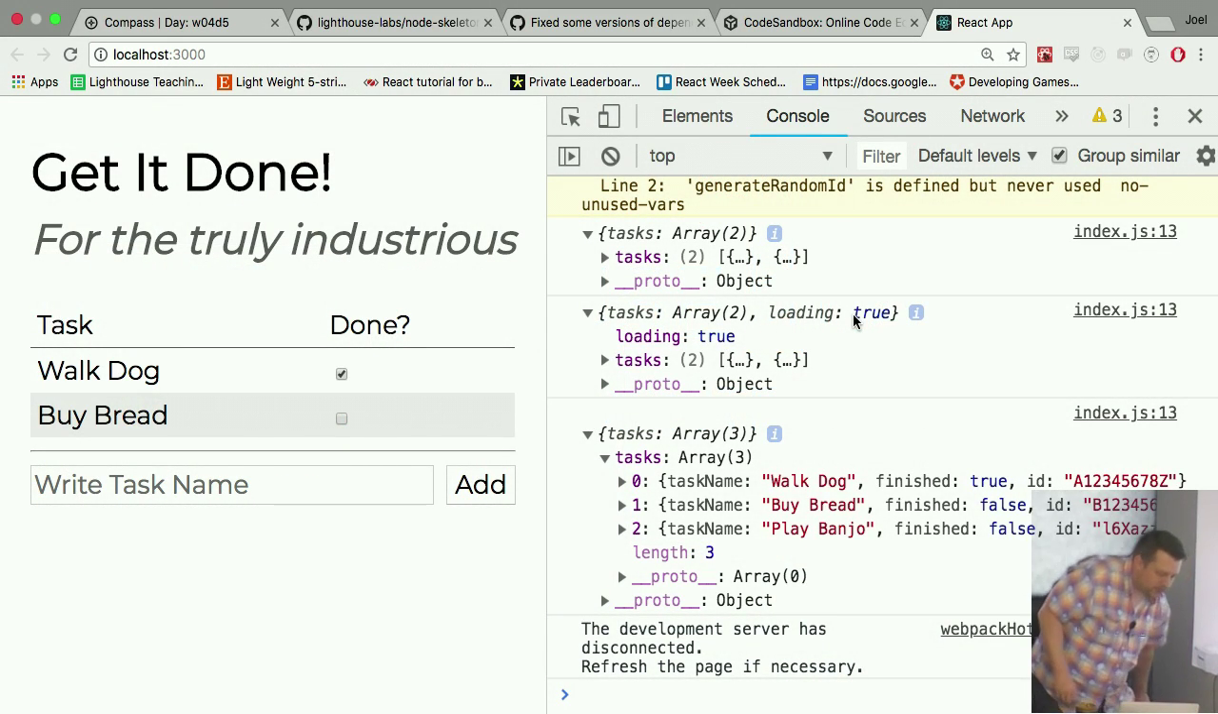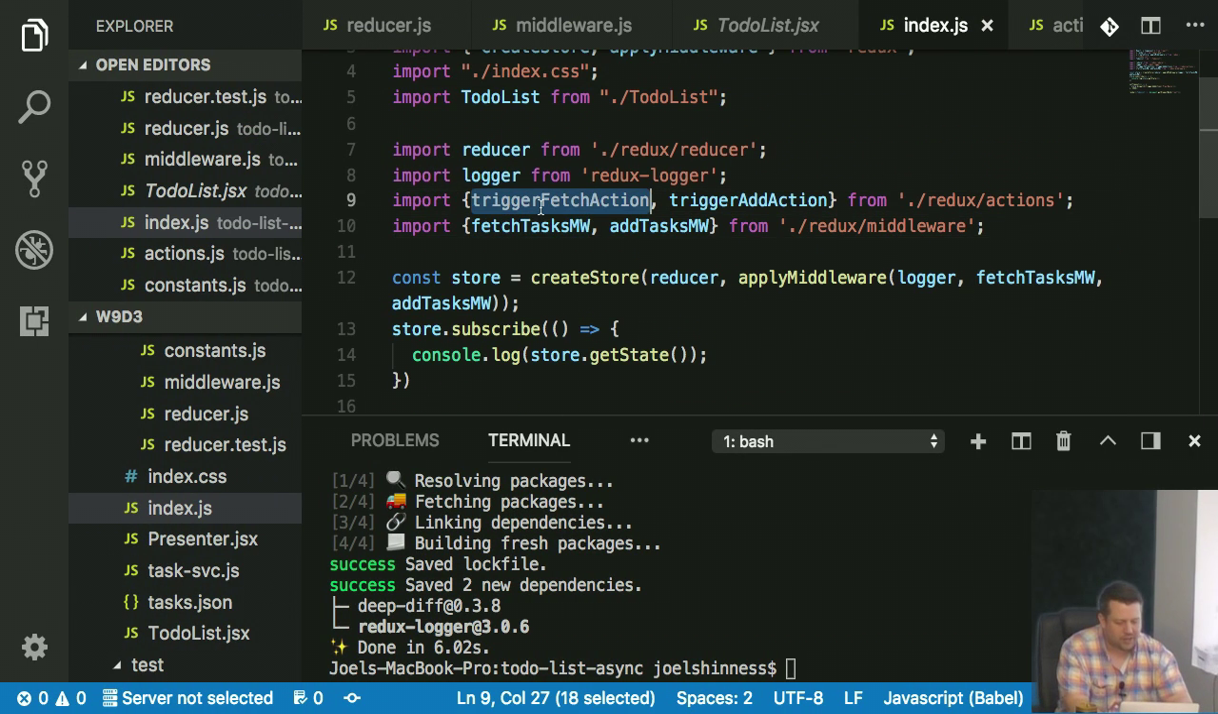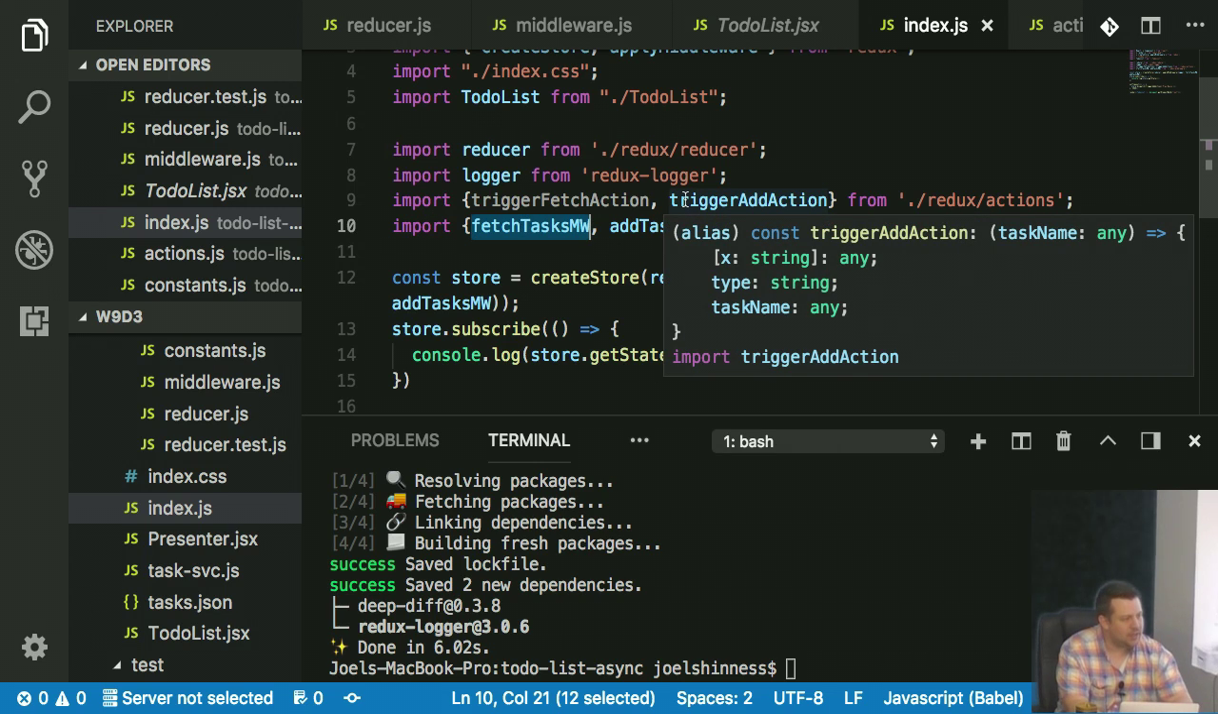Okay, so like we covered, that was crazy. Look at this. We have to have a trigger fetch action and a fetch tasks MW, right? Like that's a lot of stuff.